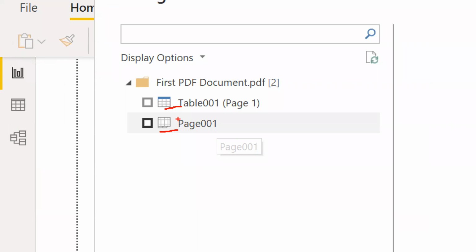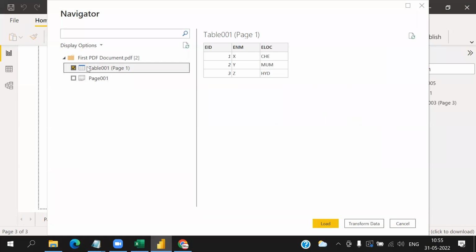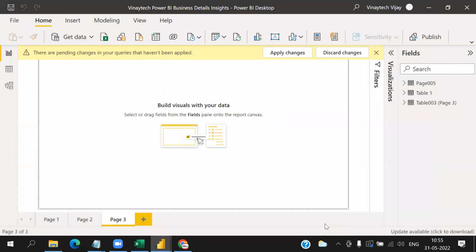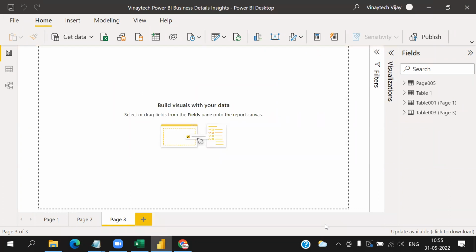Your wish. I want to read like a table. Click load. So this is a table. Got it? See it like a page. You will see like that only because we have only one table, right? No difference in this view.